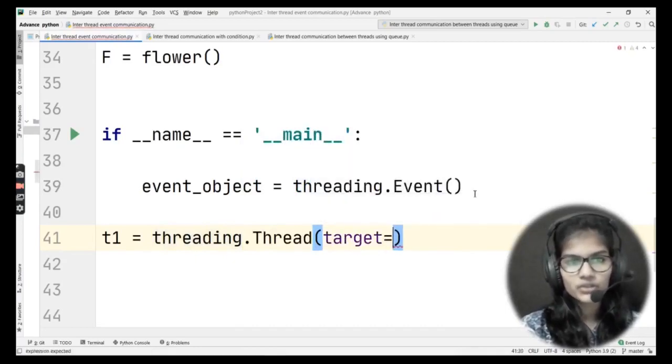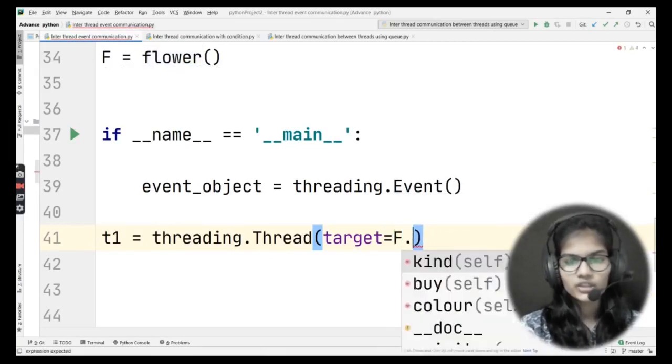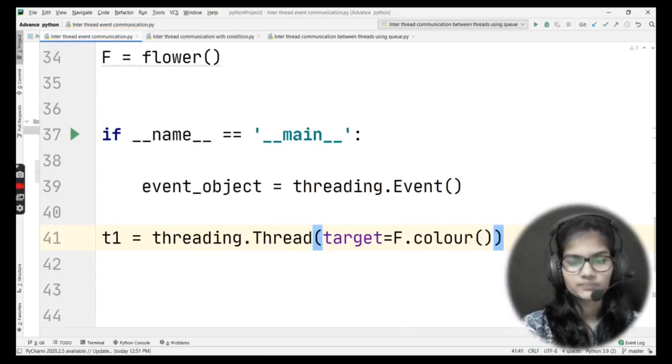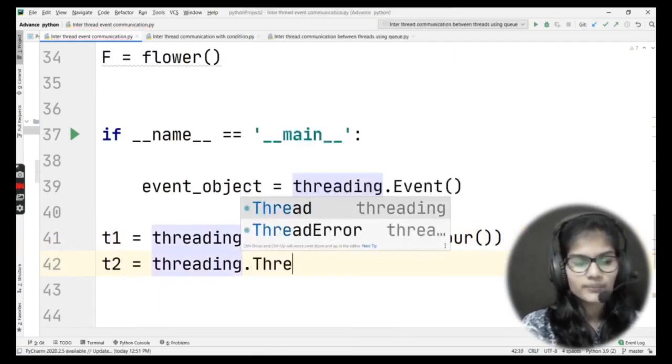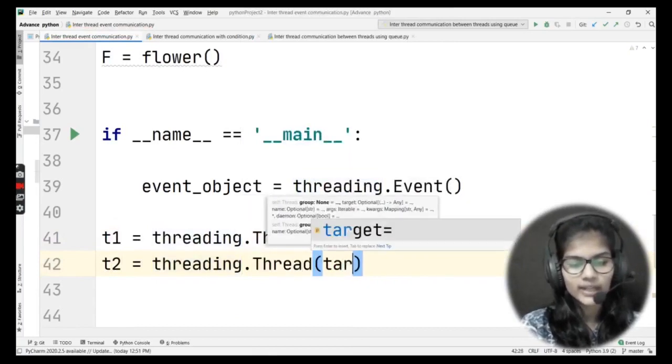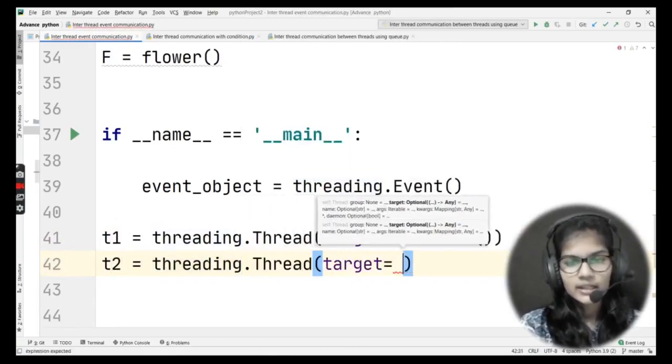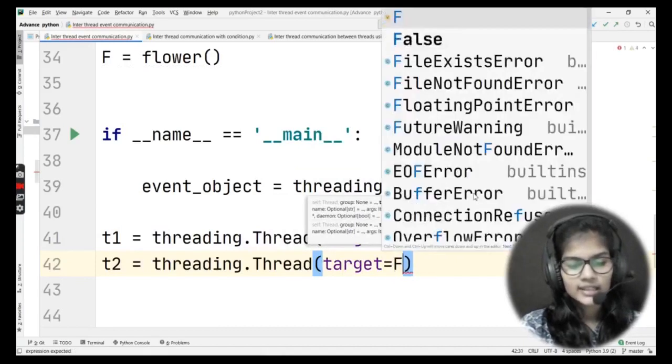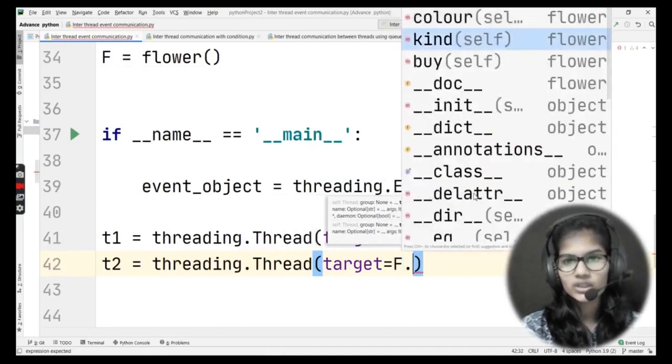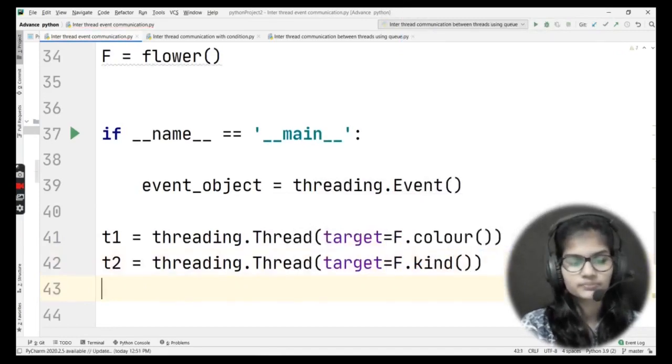My target would be, first of all, I'd be writing my class name, that is Flower. Not my class name, I would simply use that with the help of the object only. So F is my object for my class, and my function is, first of all, the color function. Same, T2 is equal to threading.Thread, into the bracket I would be writing target is equal to F dot, and my second function was kind, right? So I just use that function.